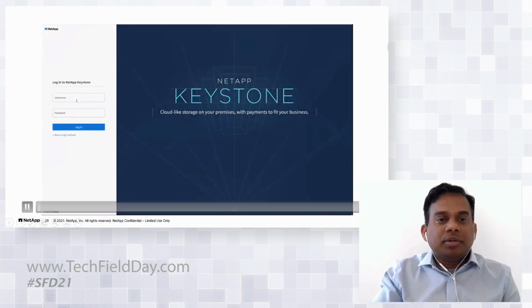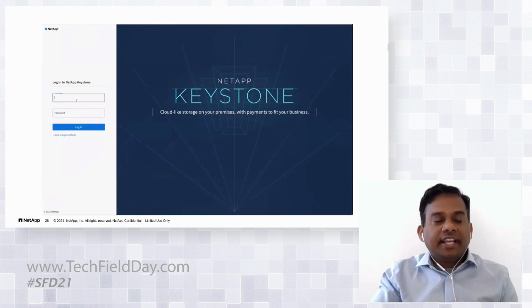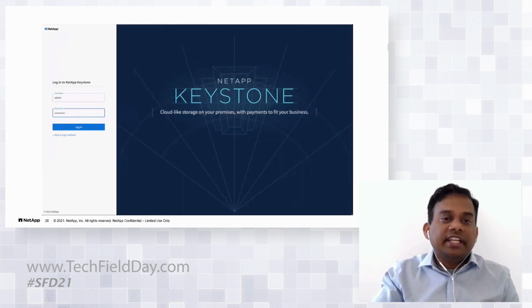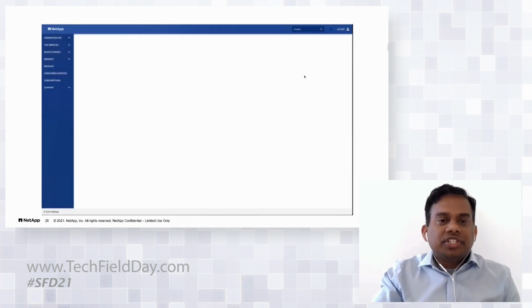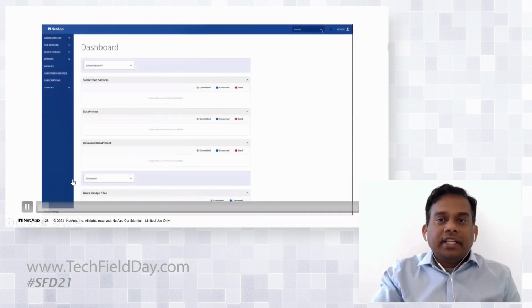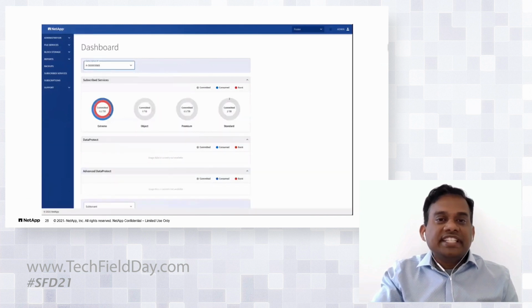NetApp Service Engine supports users logging in either using the NetApp SSO or it can be integrated into the customer's AD network. In this case, I'm just using a local user. And it is a multi-tenant architecture. It can have multiple tenants. In this case, I have one tenant called Foster. And each tenant can have multiple subscriptions as well. So each subscription can map to a different data center or a different city.